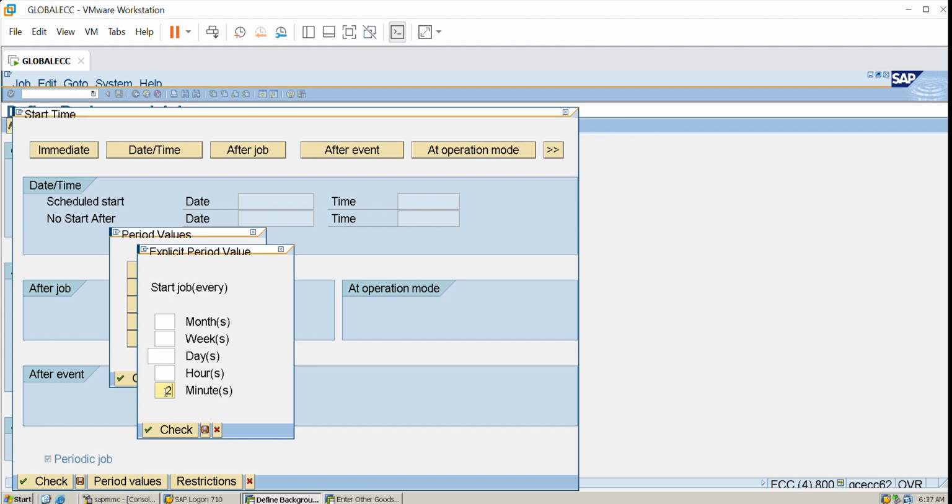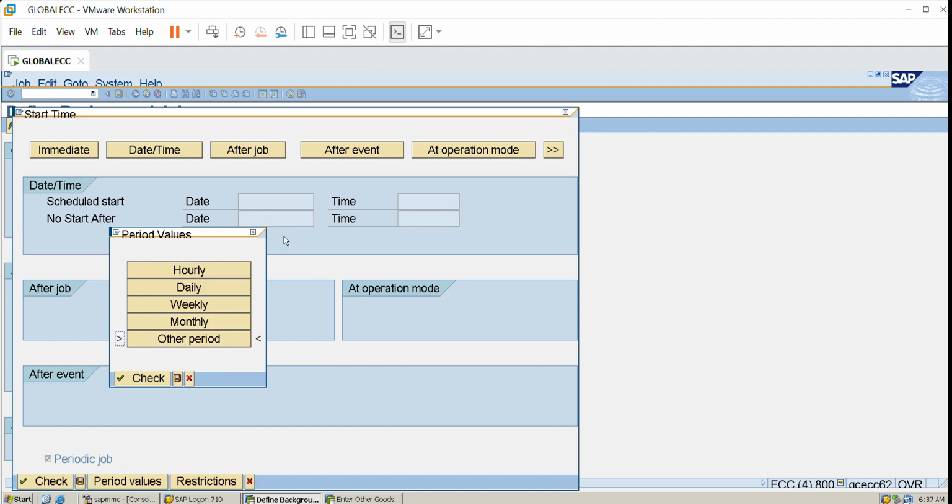So what will happen? Whatever PRs are there, within 2 minutes the PR will be converted to PO. So you can maintain this like 5 minutes, 2 minutes. As of now, I'm not going here because we are practicing in the demo version.